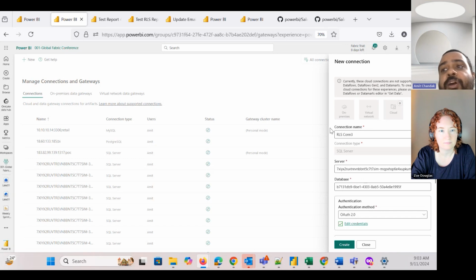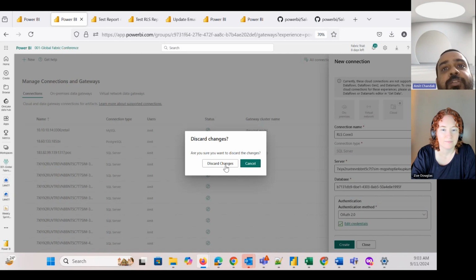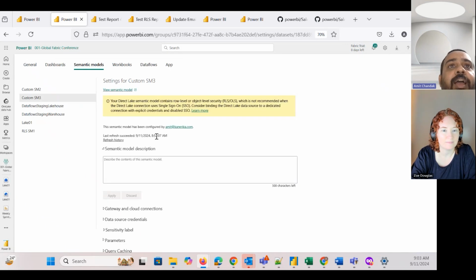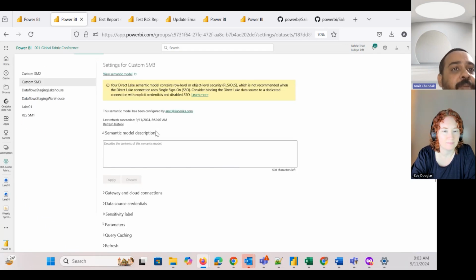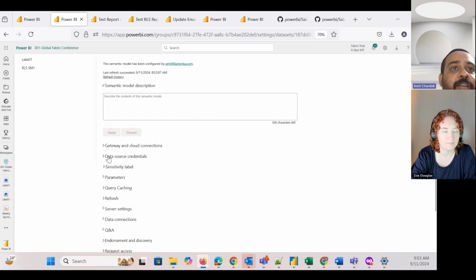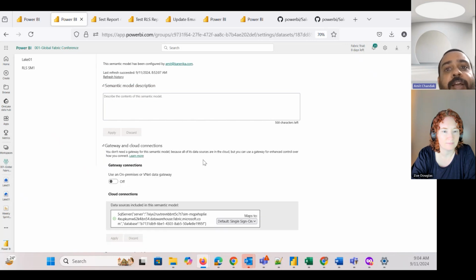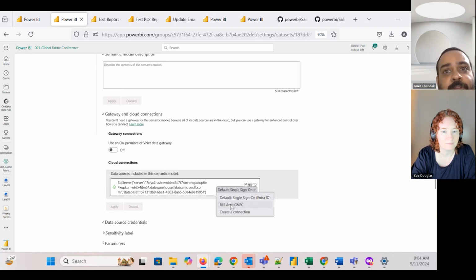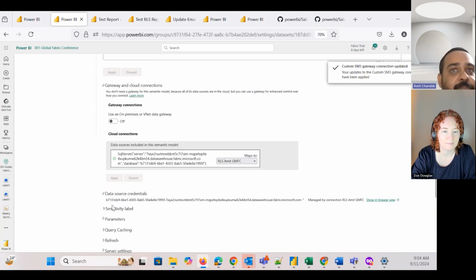Because I've already created one, I'll click on close without creating it, but in your case, you have to create it. I'll close it, discard the changes. It will take me back to the same UI. And in this UI, I'll go ahead and choose RLS Amit, the global conference, and then I'll apply it.